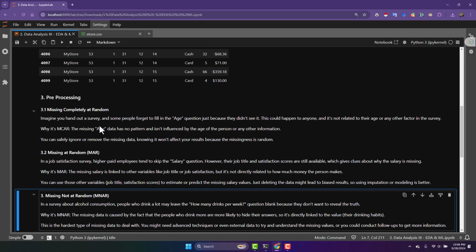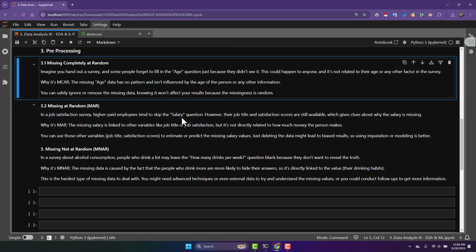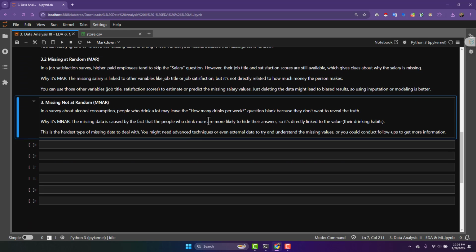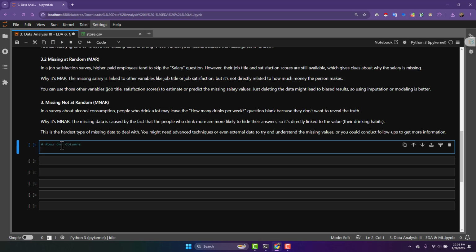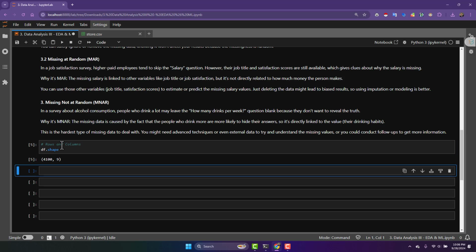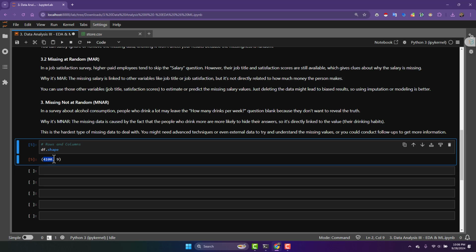So guys, hopefully you understand missing completely at random, missing at random, and missing not at random. The first thing I'm gonna do is check the information of our rows and columns. So I'm gonna say df.shape, shift enter. We have 4100 rows and 9 columns.